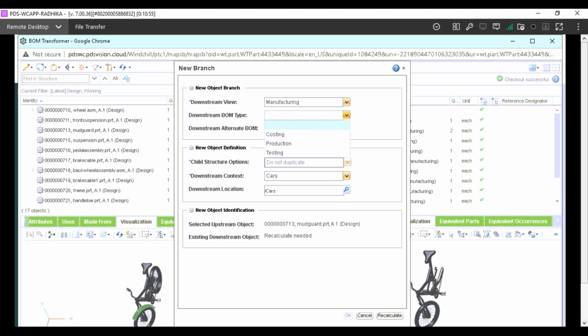Then the downstream BOM type. So as I mentioned earlier, there was an option to have an alternate BOM. So this option can help us to have an alternate BOM, such as costing or production or testing. So in the manufacturing, you can have multiple BOMs here. Currently, I will not go through that now. And then again, inside the alternate BOM, you can have numbers for each alternate BOM. So that part is for generating the alternate BOM.